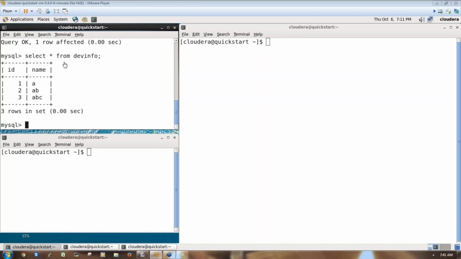Create a table. The table name is dev info, which has 3 rows: 1, 2, 3. The schema is id as an integer and name as a varchar that I have defined. Now I'm going to import the data, this table dev info, to HDFS.